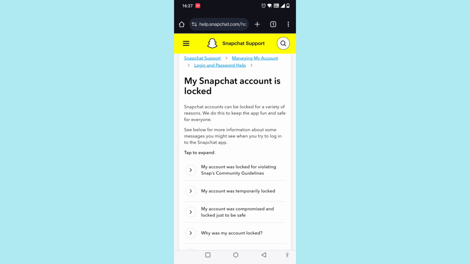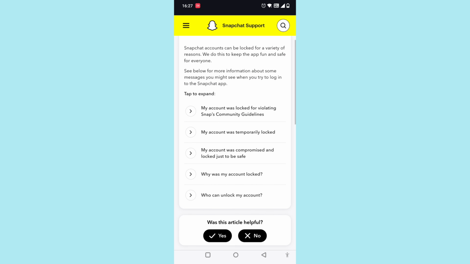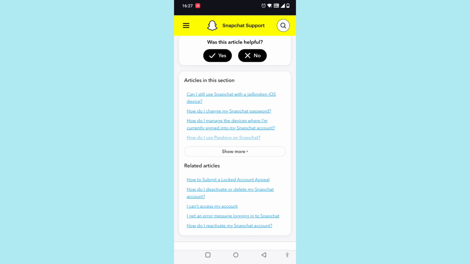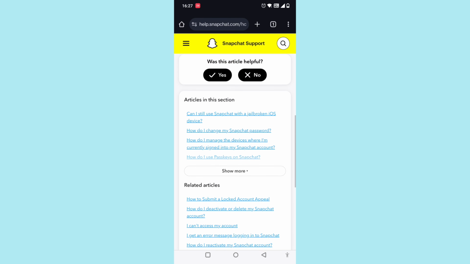So here there are many options. My account was locked for violating Snapchat community guidelines, temporarily locked, compromised, locked just to be safe. Why is my account locked? Right? If you scroll down, here you'll find an article on how to submit a locked account appeal. You don't have to choose any of these options. None of these. Here there will be guidelines for everything.